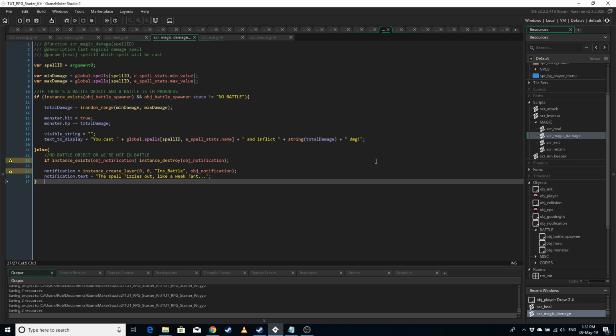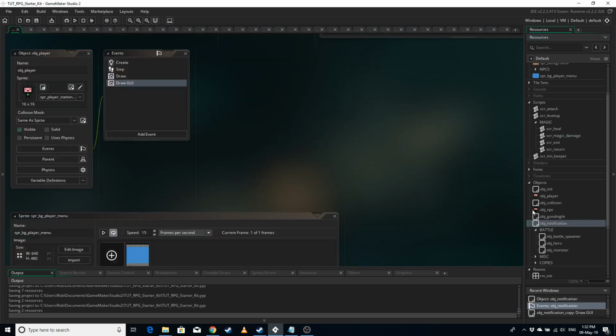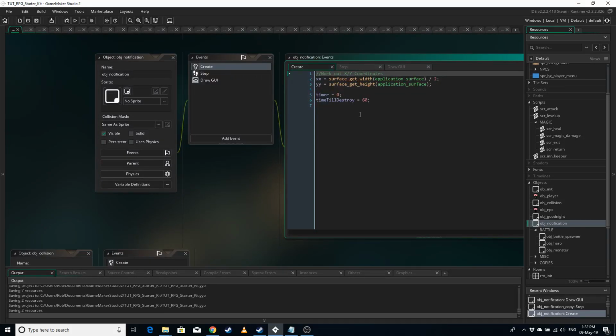And once you have that down, make a new object and call it OBJ notification. Make sure that this turns from blue to red so that you know you spelled it correctly. And in the create event of the new object, you need this.